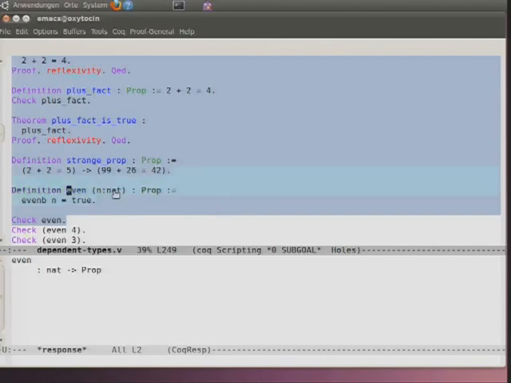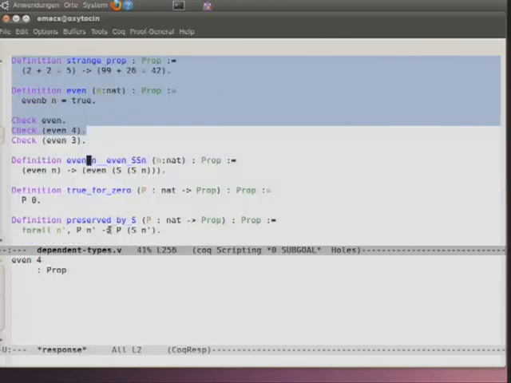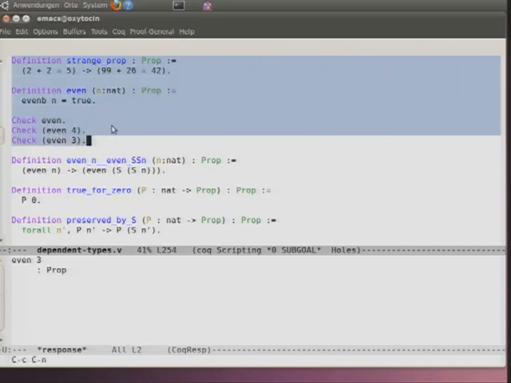That's interesting. So I could say even of 4, and I then get a proposition that 4 is an even number, which is either false or true. In that case, we know it's true. You see the similarity to how functions work while programming. I've written essentially a function that takes a natural number, and I return a proposition instead of a value. And I can do that for 3, which of course means that it's a false proposition.